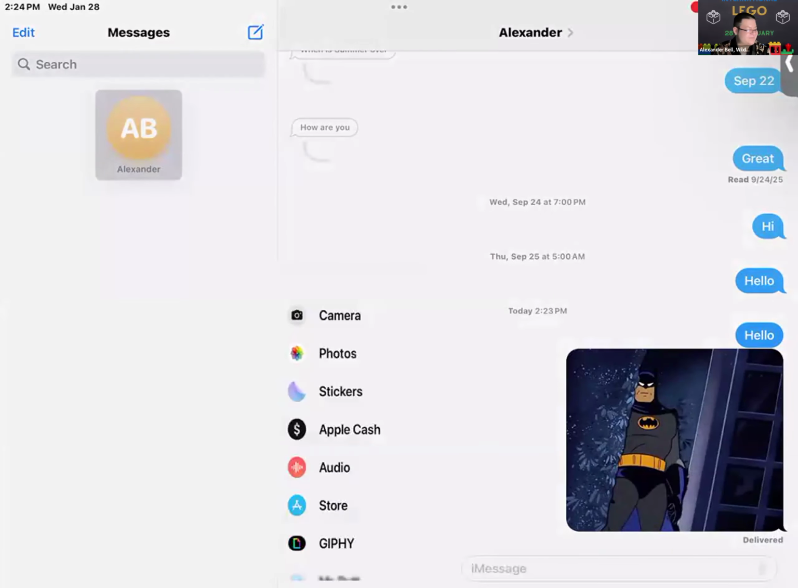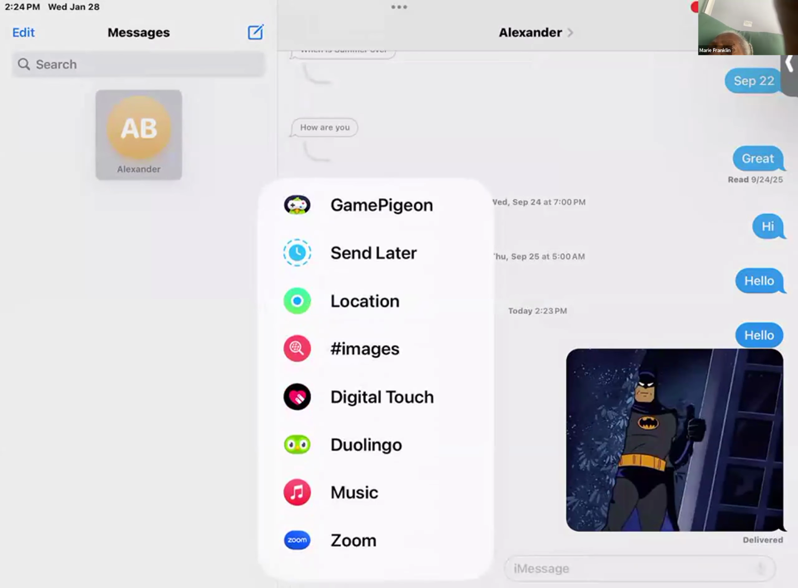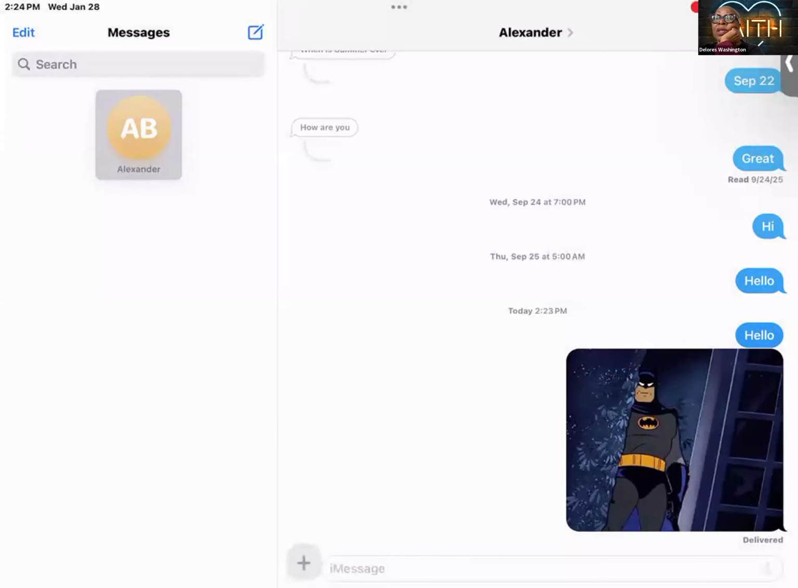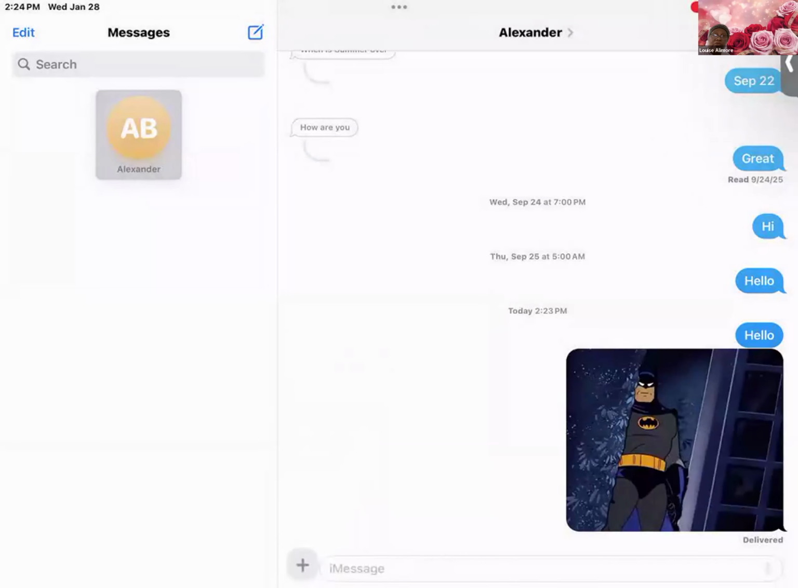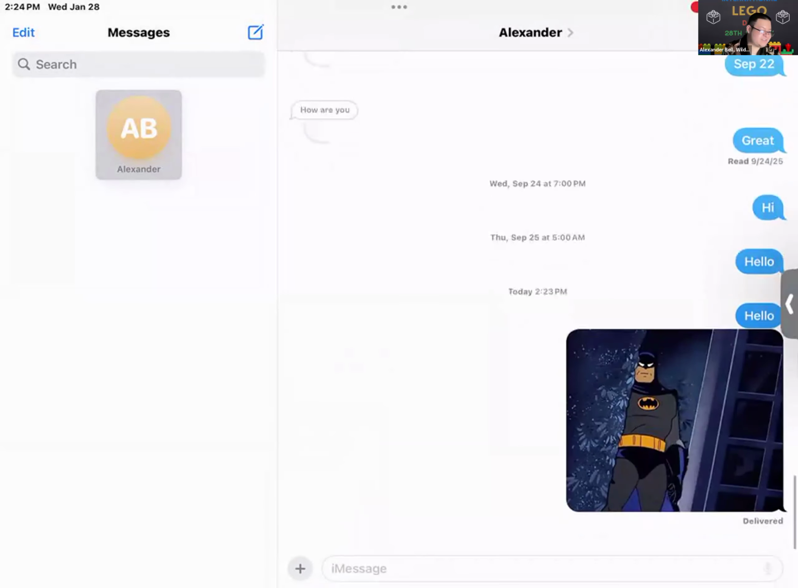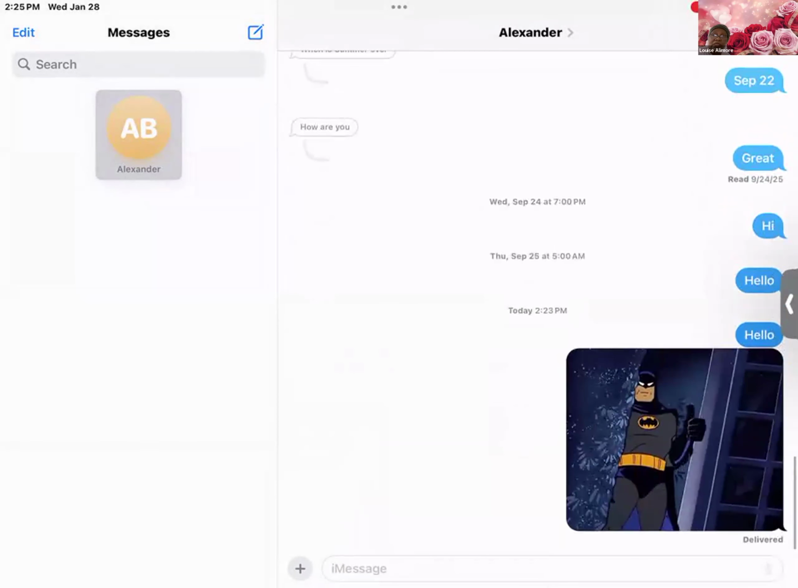That's pretty neat, right? So you tapped on the plus sign to bring up all of this information? Okay, that's what the plus sign is for. So check it out. You can also send your location, images, some more GIFs. You can send a digital touch message. So there's a lot of useful things you can do when you're sending a message to someone. Okay, tap on the cat.